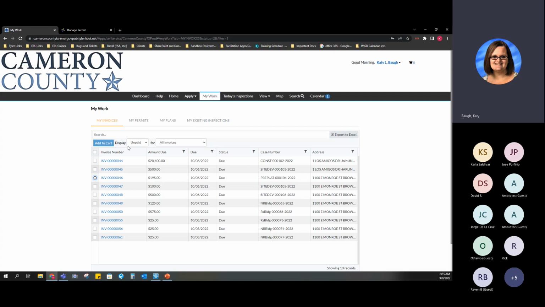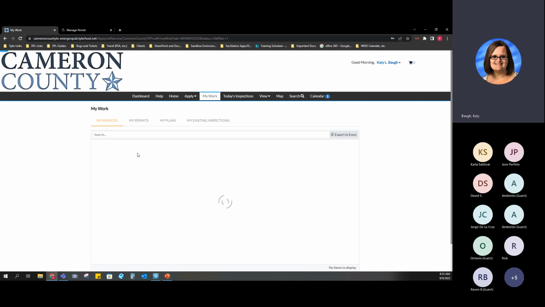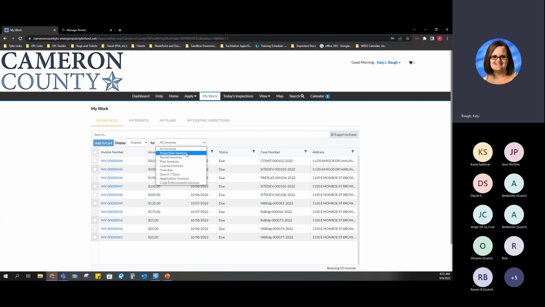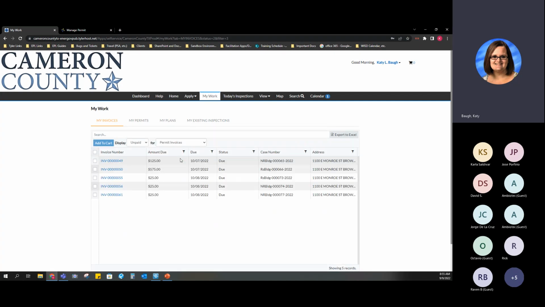You can also filter how you want to display your invoices. So right now I have unpaid. I can also show any that I have paid, or I could show if I have any that have been voided. I can also be a little more specific if I want to. Let's say I want to look at all of the unpaid just involving permits. Then I can filter that here, and this is only going to show me my unpaid permit invoices. So it gives me that list there.